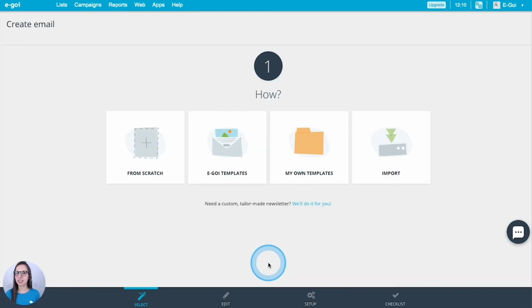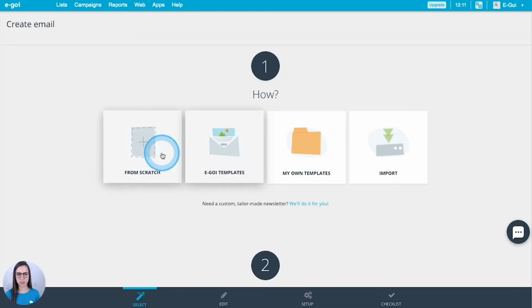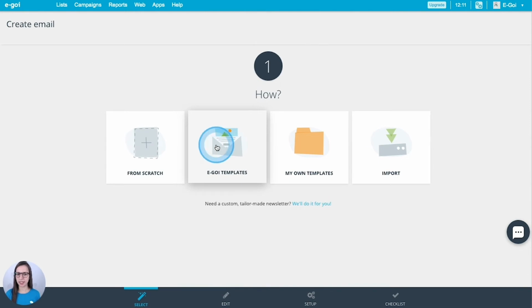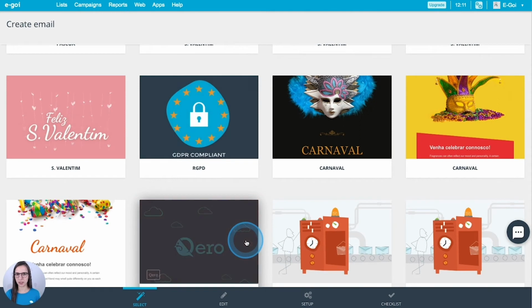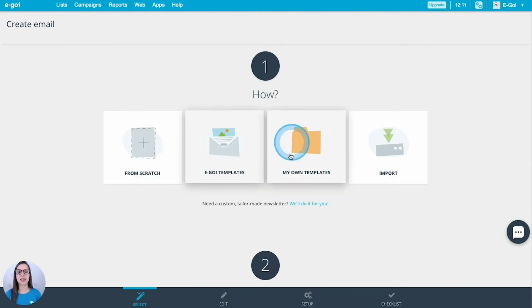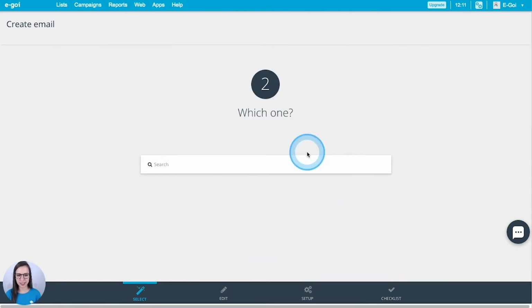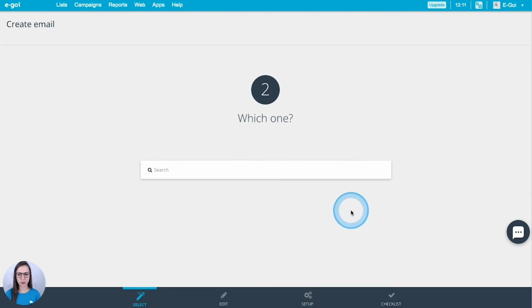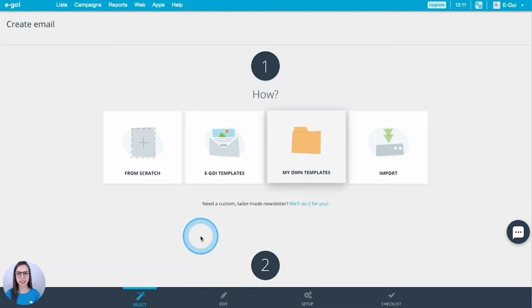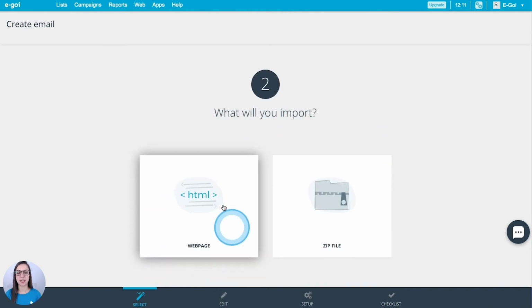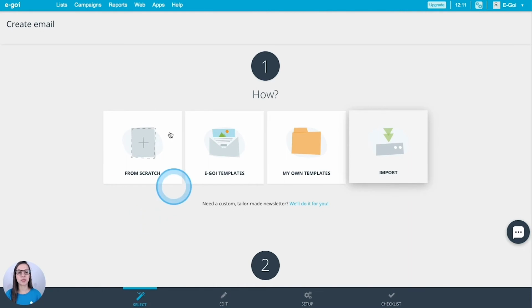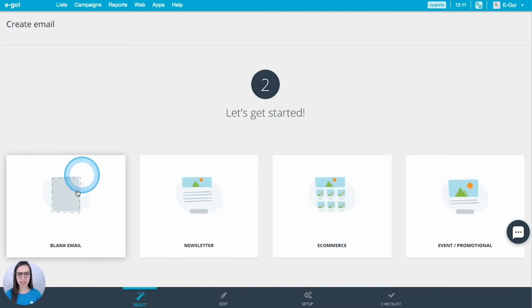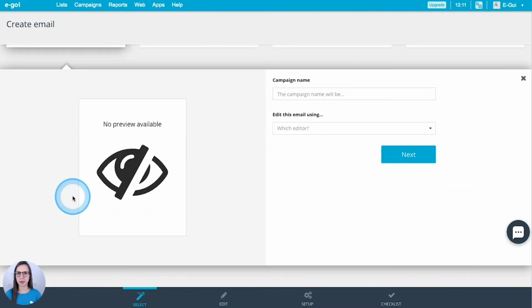And we can start from different options. We can choose an E-goi template, and here we can see the options that we have. We can start from our own templates that we will see here, okay? And then we can import our campaign from a web page or a zip file. In this case, I want to start from scratch and from a blank email.